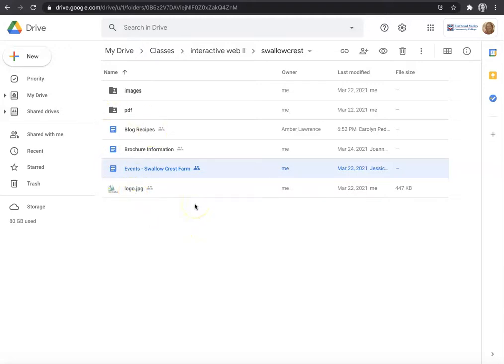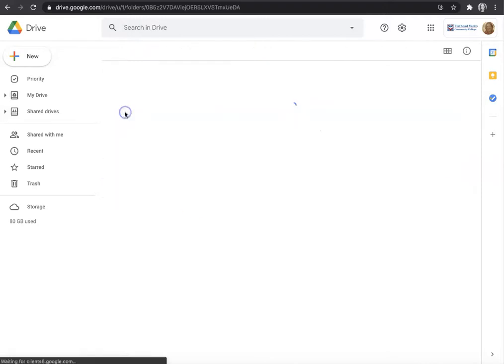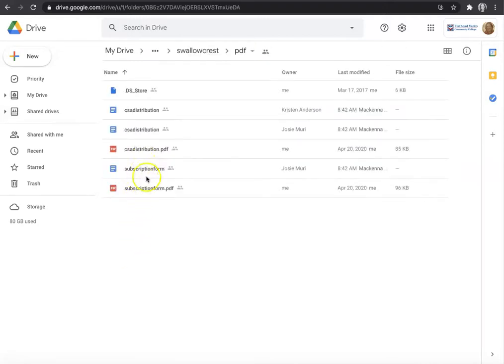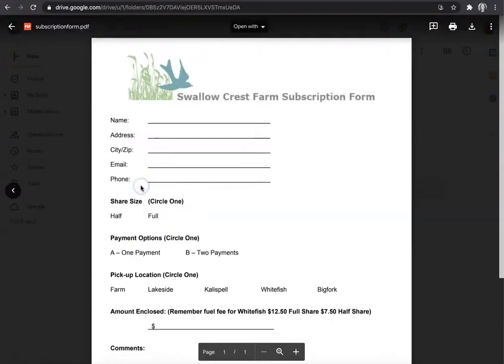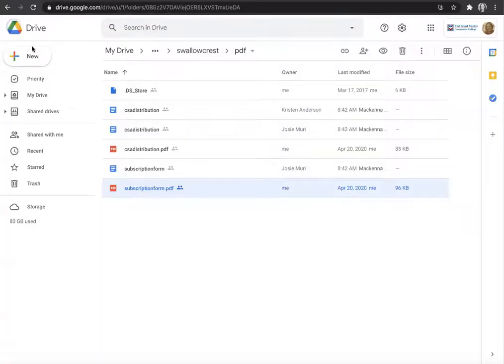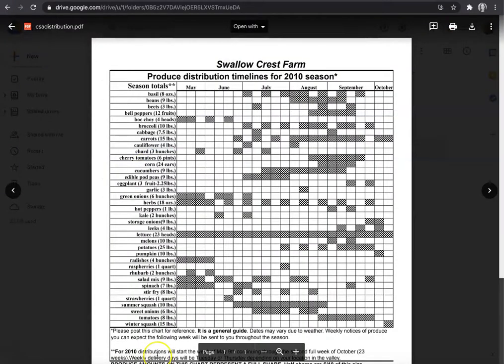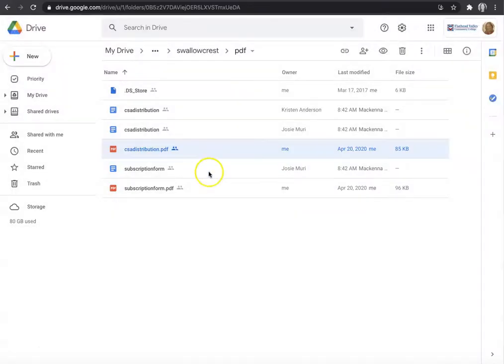Again, if you feel like you can make it better, by all means do that. The one thing that I definitely do not want is I don't want any PDFs on my website. I don't want it to be paper-based. I'd like this subscription form to be electronic, and I'm not sure how you need to do that. And then also the CSA distribution, I hate it. So I just want them to know what kind of vegetables and fruits they're getting at the farm.